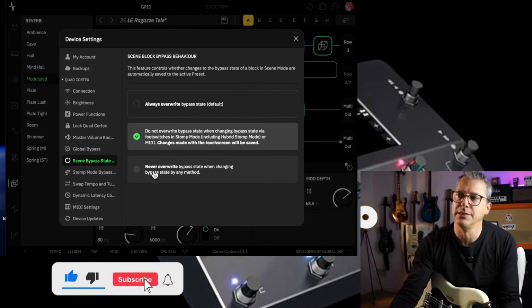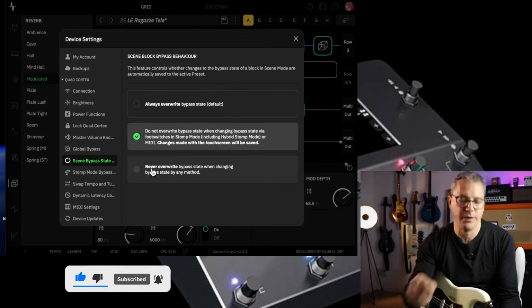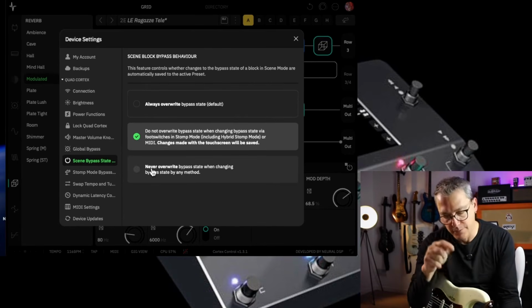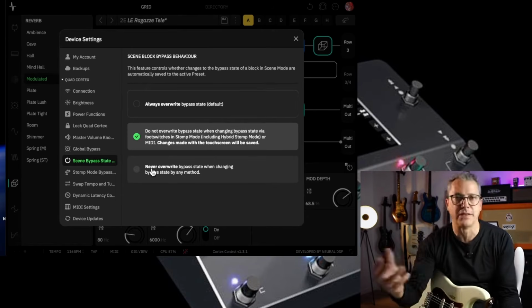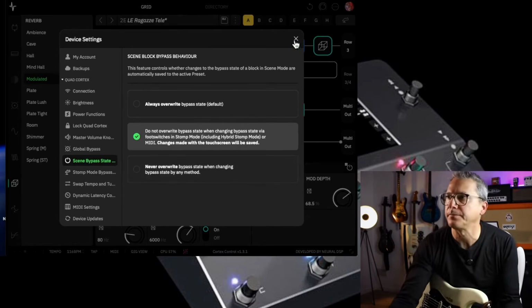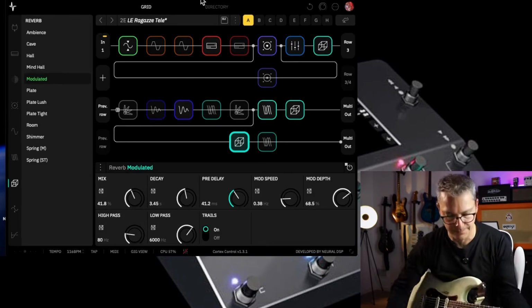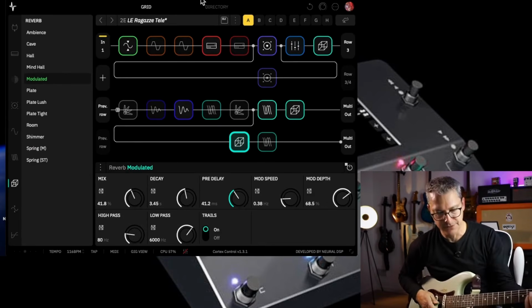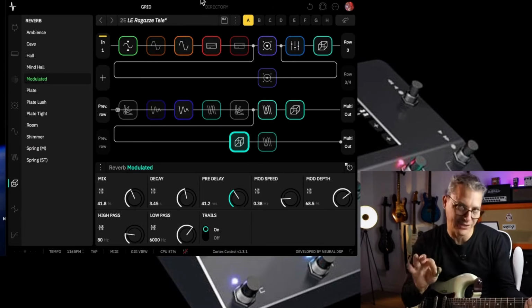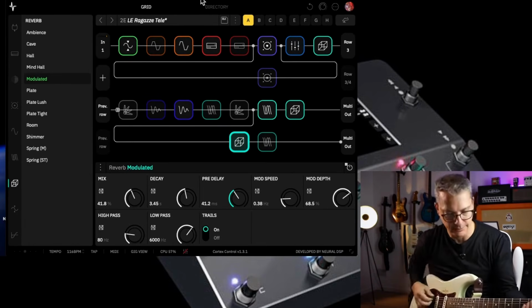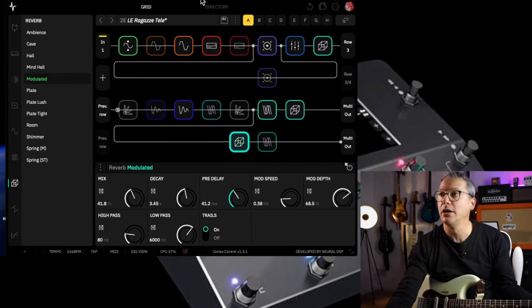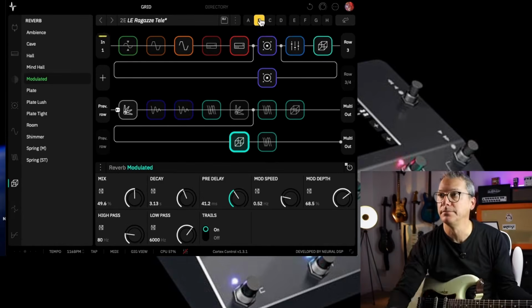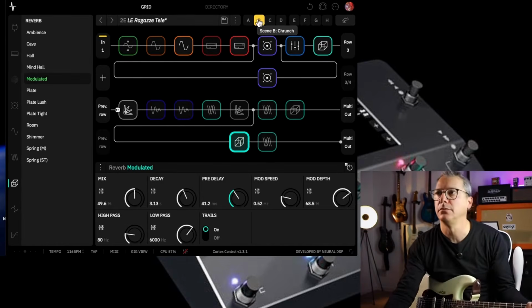The third option is never overwrite bypass state, when changing bypass state by any method. So it never overwrites the bypass state, whether you change it with a stomp or by hand on the touchscreen. It keeps the state I saved in my preset. Now let's go back and do the same thing. This is my clean found distortion. I'll turn on the distortion, same scene, scene A. I'll leave it on, change scene. I'll do it here by hand. I'm going to B. I'm going back to A.